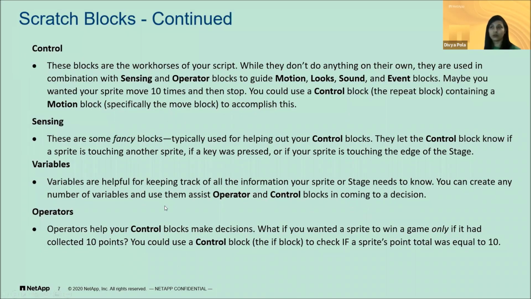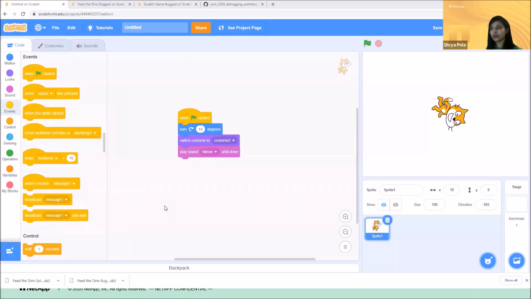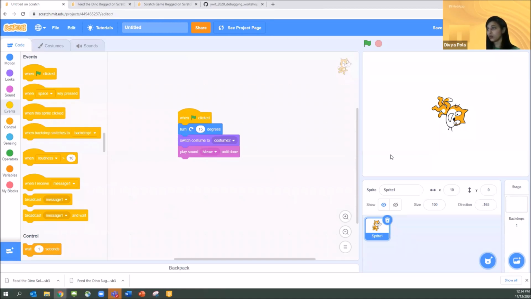Next comes a control block. These are the workhorses of your script. A control block, as the name suggests, controls your scripts. For example, now that you have your sprite and it is moving 15 degrees once, right?